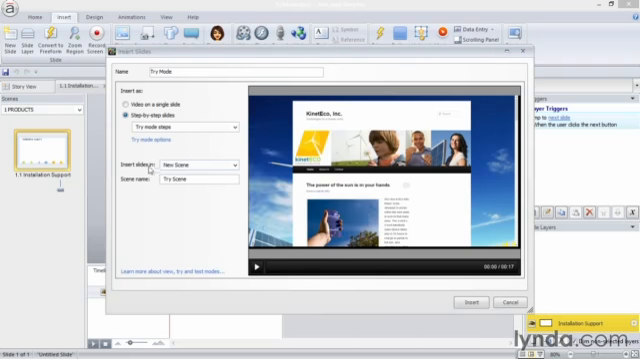We want to insert slides in a new scene. That looks good. And let's type in a scene name. How about Try Mode Scene? That'll work for us. We'll select Insert.